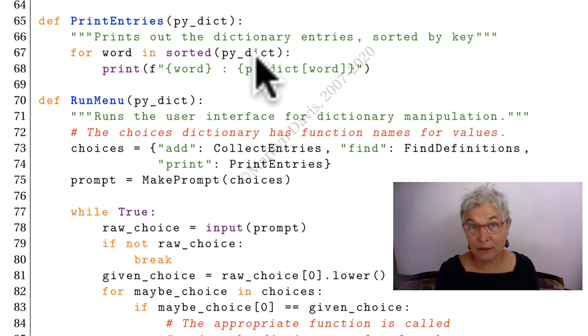Let's look at print entries. The dictionary comes in, and once again, we're for looping it, but we're for looping through the sorted version. Sorted also acts on an iterator, just like a for loop does. And we know that the Pi dict iterator gives us each of the keys, not in any order that makes sense to us. And so we sort them so we get them in alphabetical order. Then we print each key and each value.